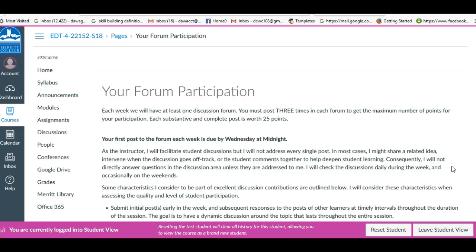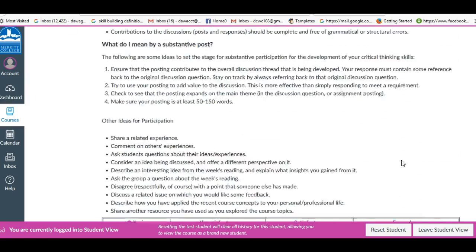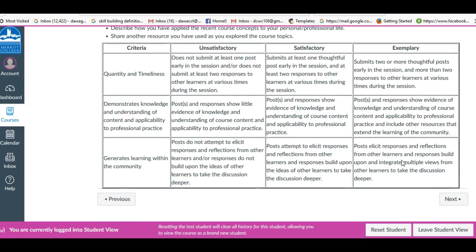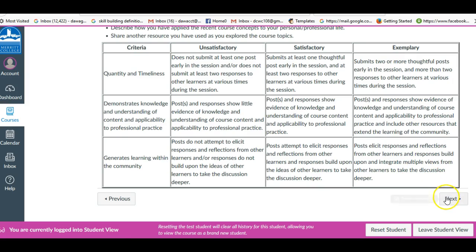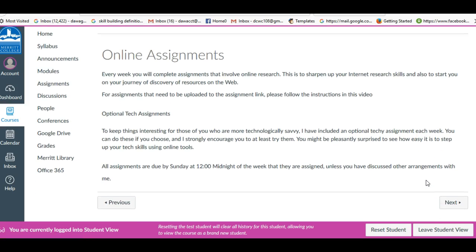This is very specific information about your own forum participation. Please make sure that you take a look at this and also at the rubric for forum participation. Every single week you're going to be participating in the forum.